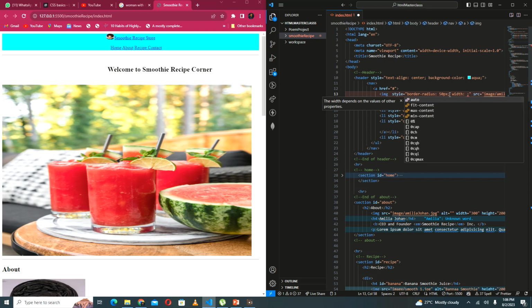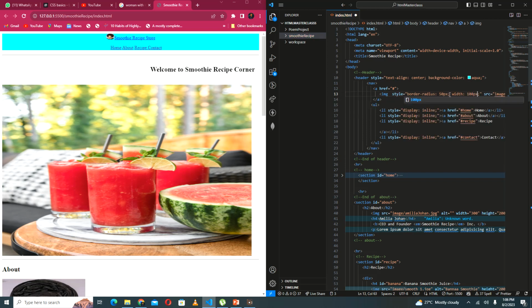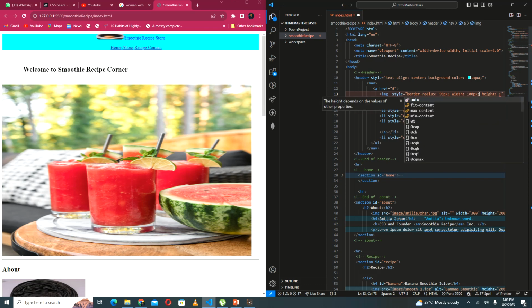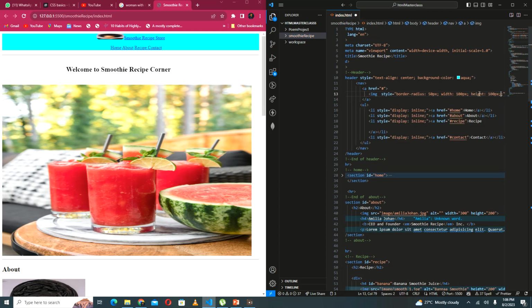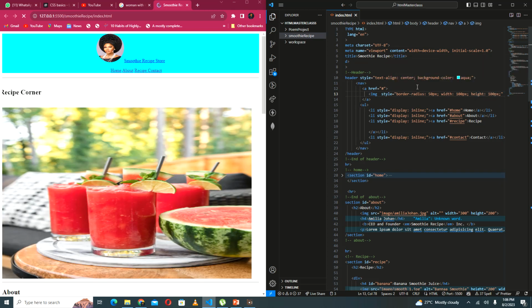I can say width 100 pixel. I can say height 100 pixel. You can see, right? Good. So of course we can align them, you can turn them to stay properly on different pages. But you can see how our page is already looking more beautiful and exciting.